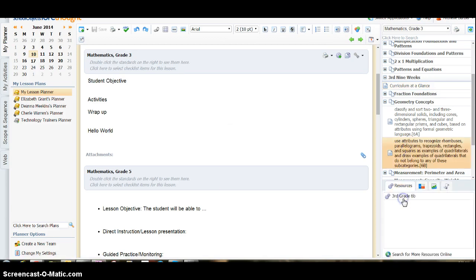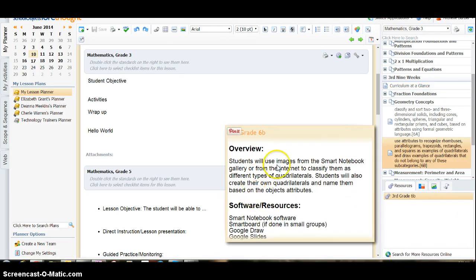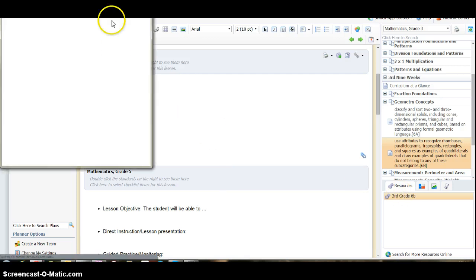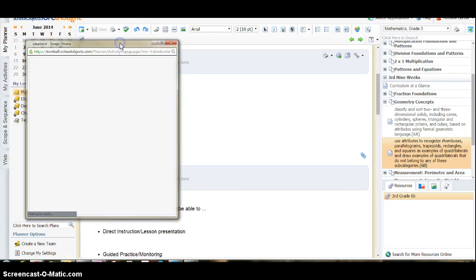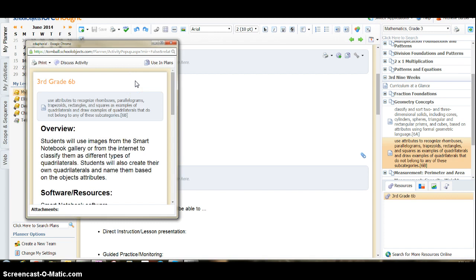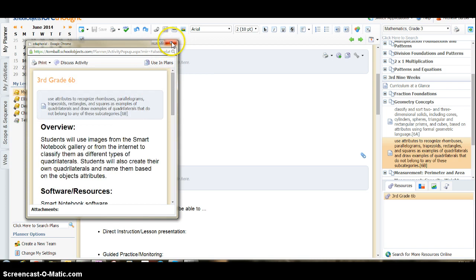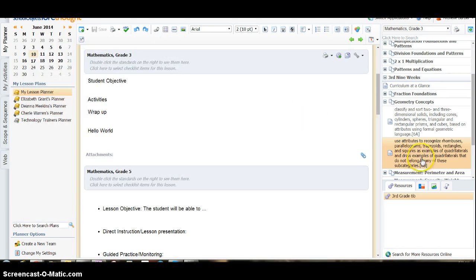When I click on this, I can get a preview of what's going on, or if I double click on it, it gives me a full pop-up window that allows me to see the full lesson. And what's nice about this is it does give me the ability to go through and use it in my plans. Well, I'm going to close that for now. Let's look at something else.